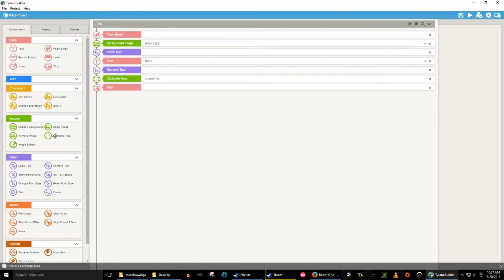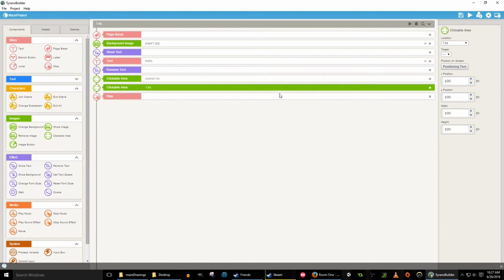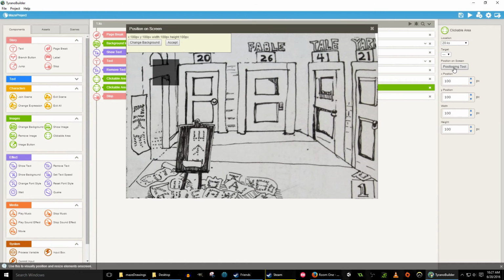So I click on components, I drag another clickable area here. Okay, I want this one to take us to 20, so I go to location and click on 20, and then the positioning tool, I need to tell it that it's going to be this door. Whenever you click on this door, it's going to take us there. Now, I have to be kind of particular, because if I was to play this game, I would want to click on this poster, and I don't want the poster to take us to 20. I only want the door.